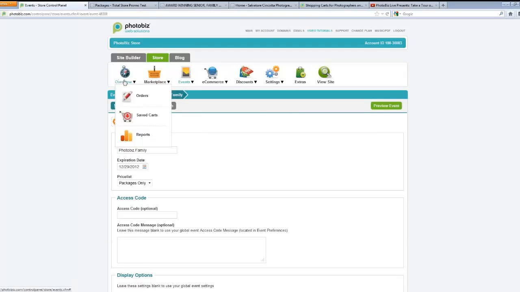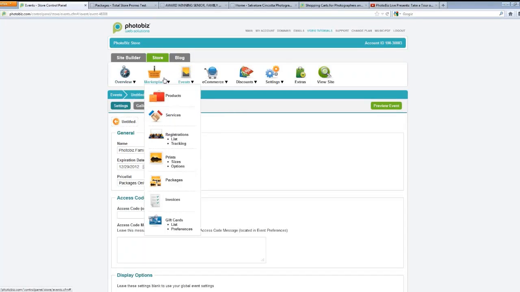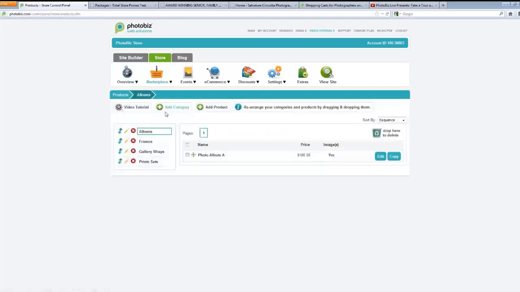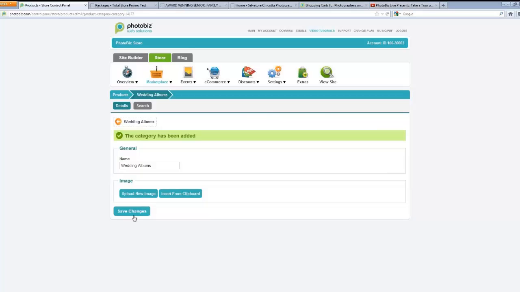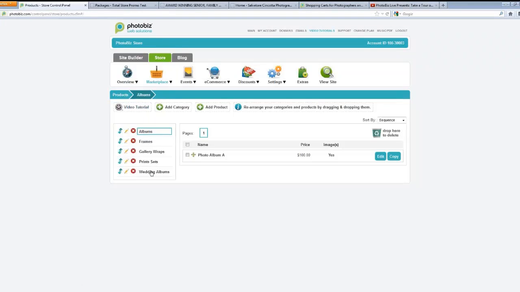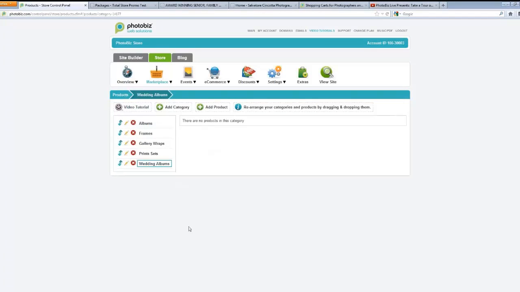The price list is where you want to go in and select those different products for those particular clients. So the best way to explain this is that you want to go in and add every single package, every single product that you can think of. So you have albums, you have frames. Let's say you have a different type of category that's going to be wedding albums. So we just add it. And then inside that category, you would just add the wedding albums. So you would go in and add every single product and package that you can imagine.